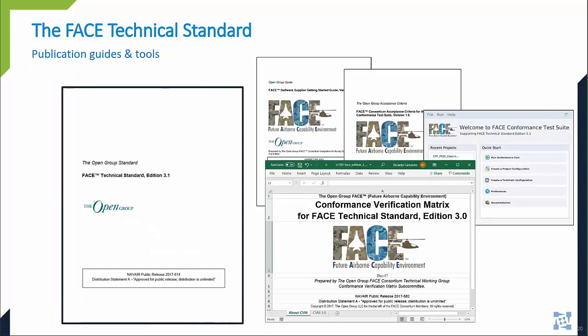Okay. Now, the other thing I want to talk about is that besides the standard, there's a lot. The standard itself, if you look at the latest version, the FACE Technical Standard 3.1 edition, is 564 pages. And there are several supporting guides and tools to help folks with the development and delivery of these UOPs. There are guides like the FACE Software Supplier Getting Started Guide, and there are tools like the Conformance Test Suite, or CTS. And there is the Conformance Verification Matrix, which is actually pretty cool, and I'll show that. So there's a lot of useful and important help tools available for you.